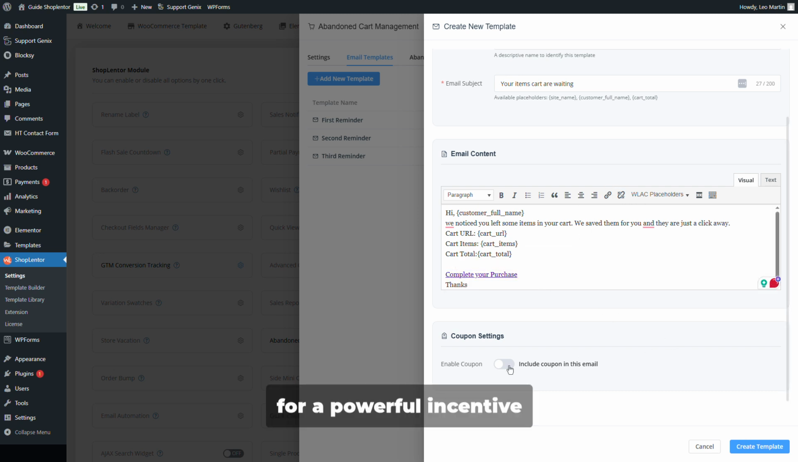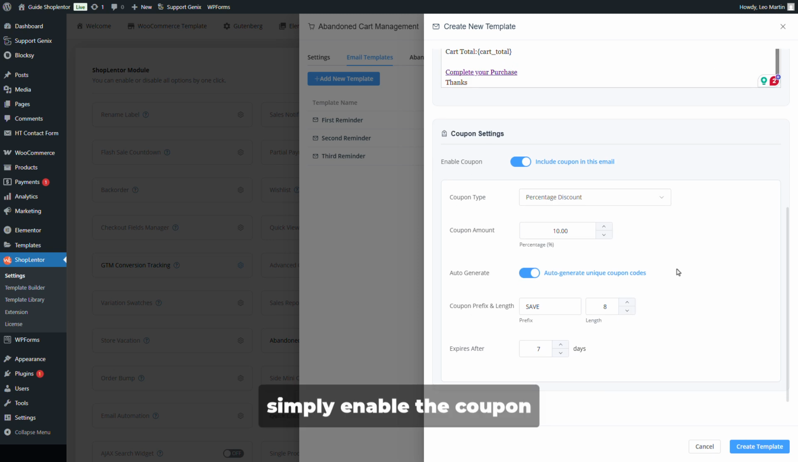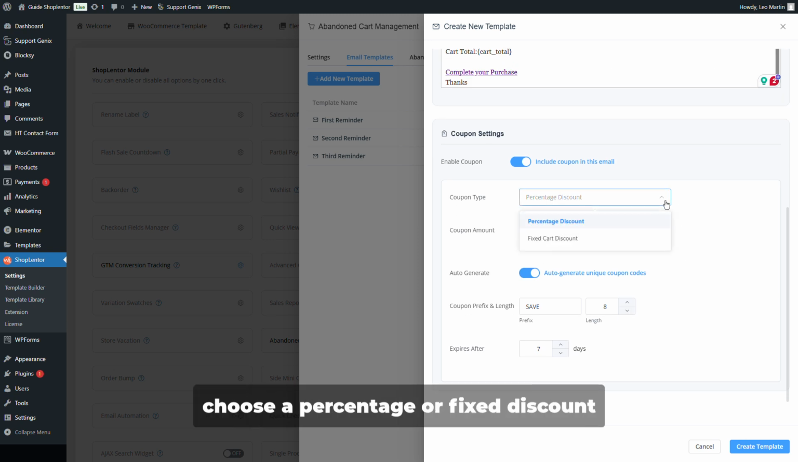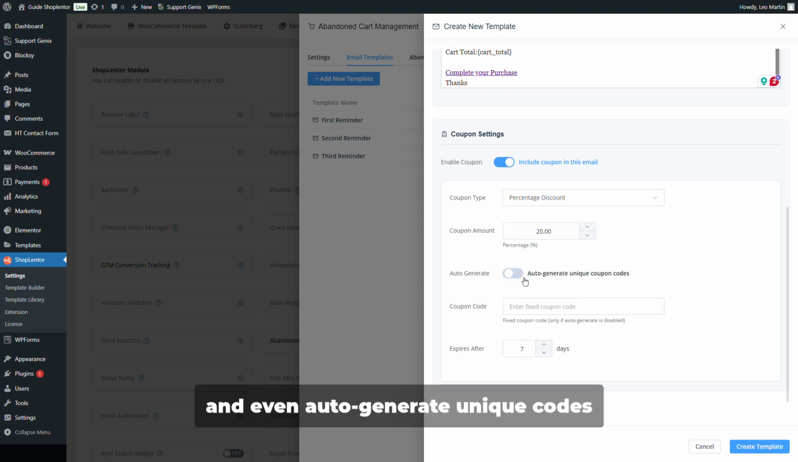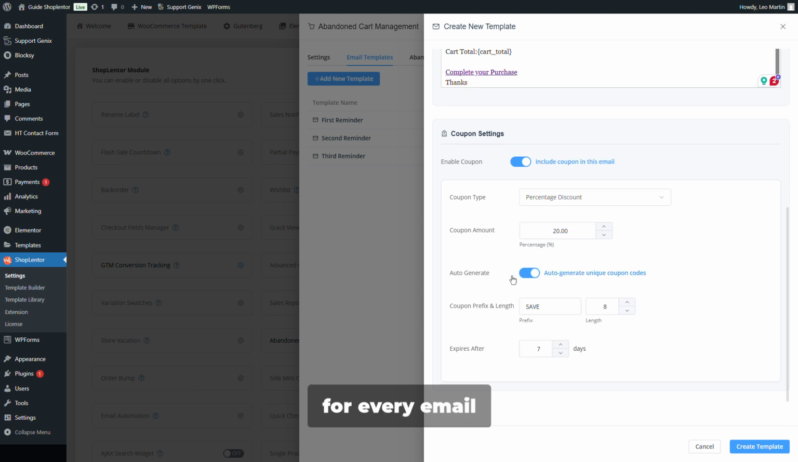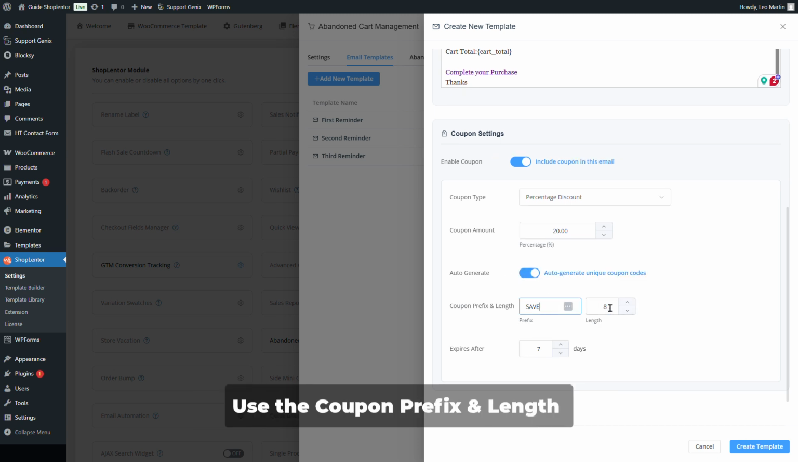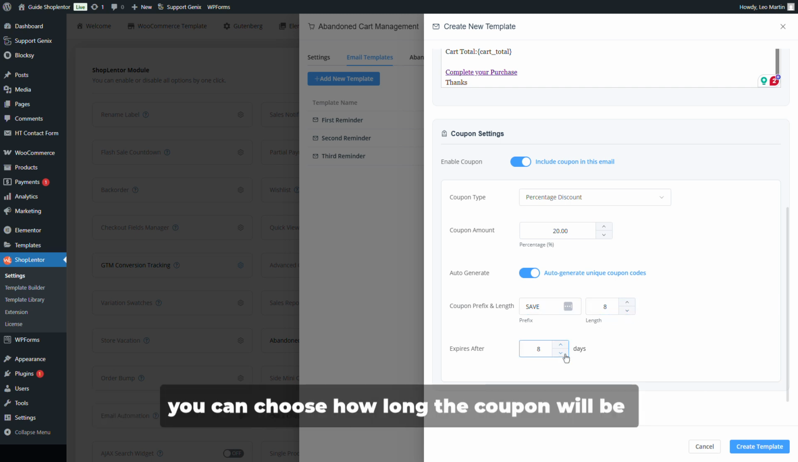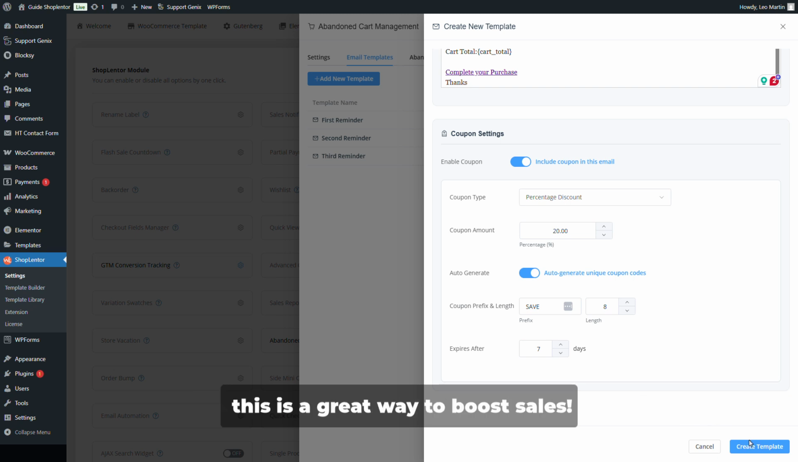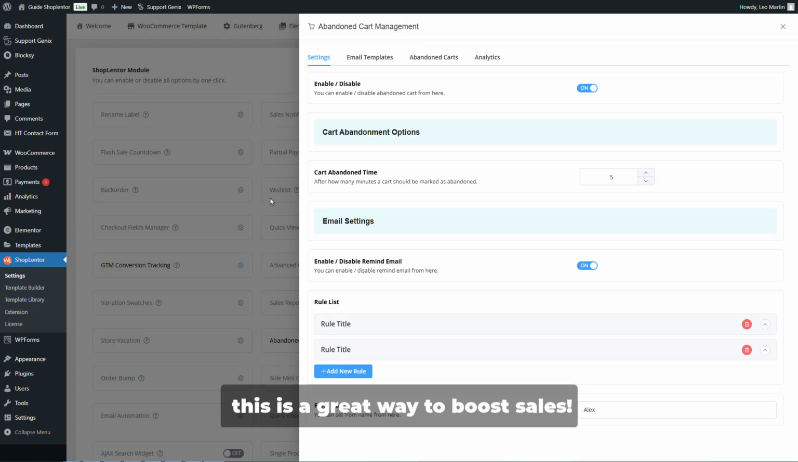For a powerful incentive, add a coupon. Simply enable the coupon, choose a percentage or fixed discount. Set the amount. And even auto-generate unique codes for every email. Use the coupon prefix and length to create a recognizable coupon code for your customers. And down here, you can choose how long the coupon will be valid by setting the expires after date. This is a great way to boost sales.